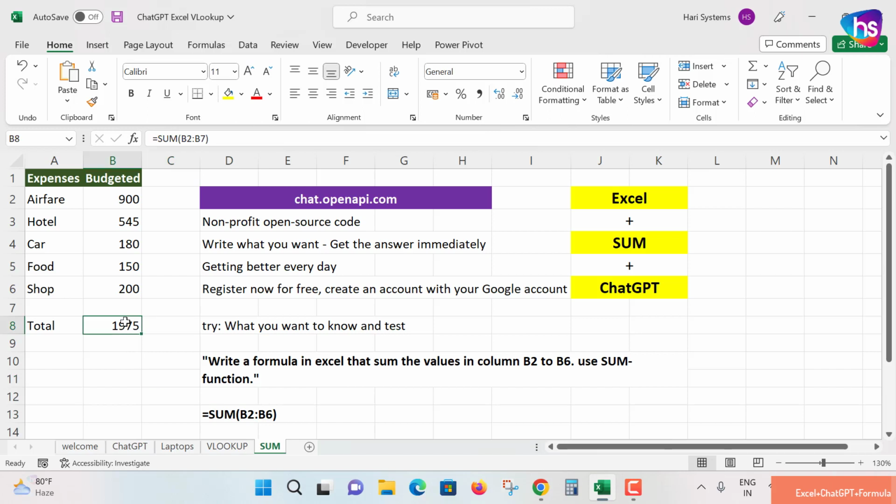Okay, got it. Now let's come to ChatGPT. It's a non-profit open source code, right? Not only Excel formulas, I'm showing you how super easily you can apply your queries and get the answer immediately. Getting better every day. Register now for free using your Google or Microsoft account. I'll show you step by step, and what you want to know, test it.